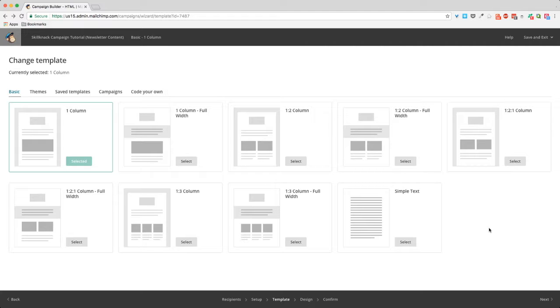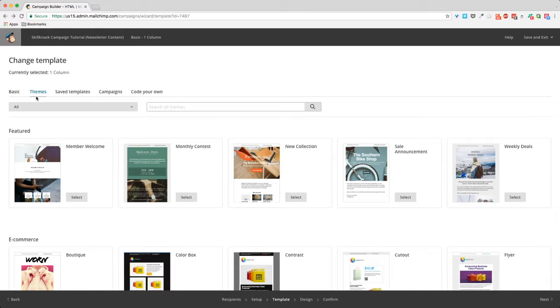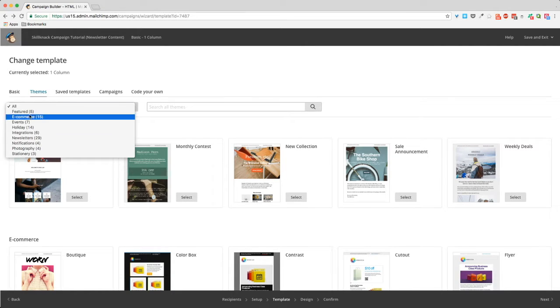And they already have a few campaign templates pre-formatted that you could choose from. And you can also click on the themes, and depending on what sort of campaign that you're trying to create, you could choose from the different categories that they have to offer.